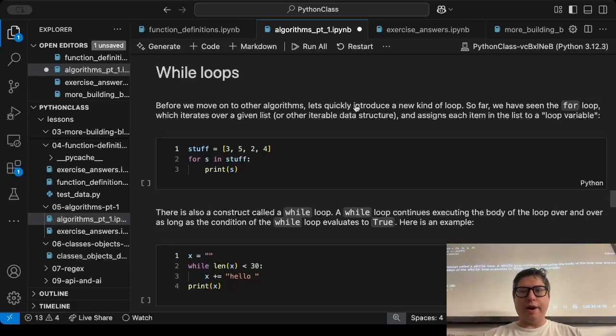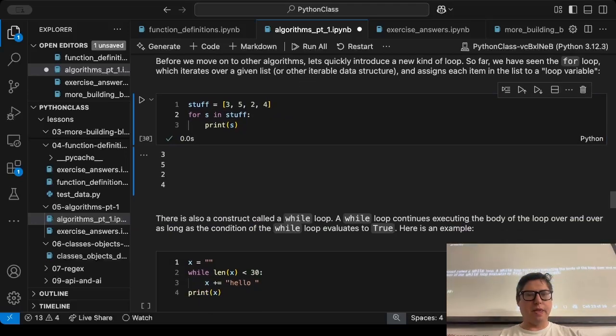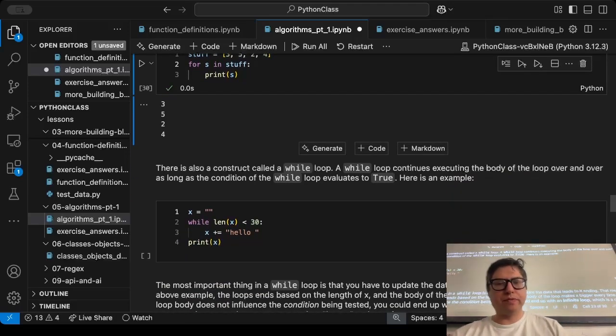So we have the for loop, which we've already seen a million times. There's also this while loop. A while loop continues executing the code in the loop over and over as long as the condition evaluates to true. Like an if statement, if the condition is true, it does the code once. A while loop keeps going to the top and evaluating that condition over and over again, and as long as that condition is true, it continues to run the code from the top to the bottom over and over again.